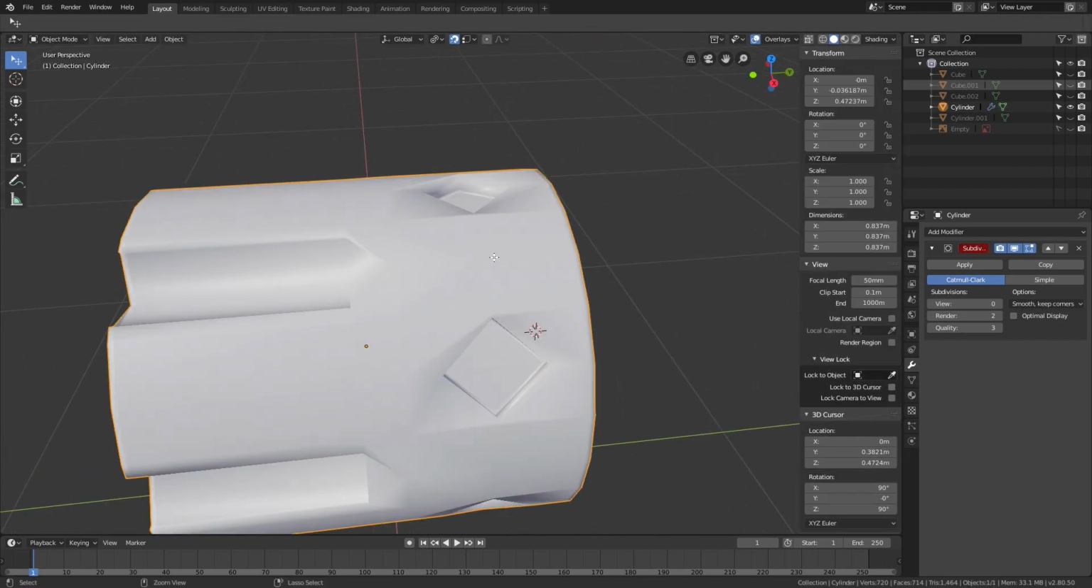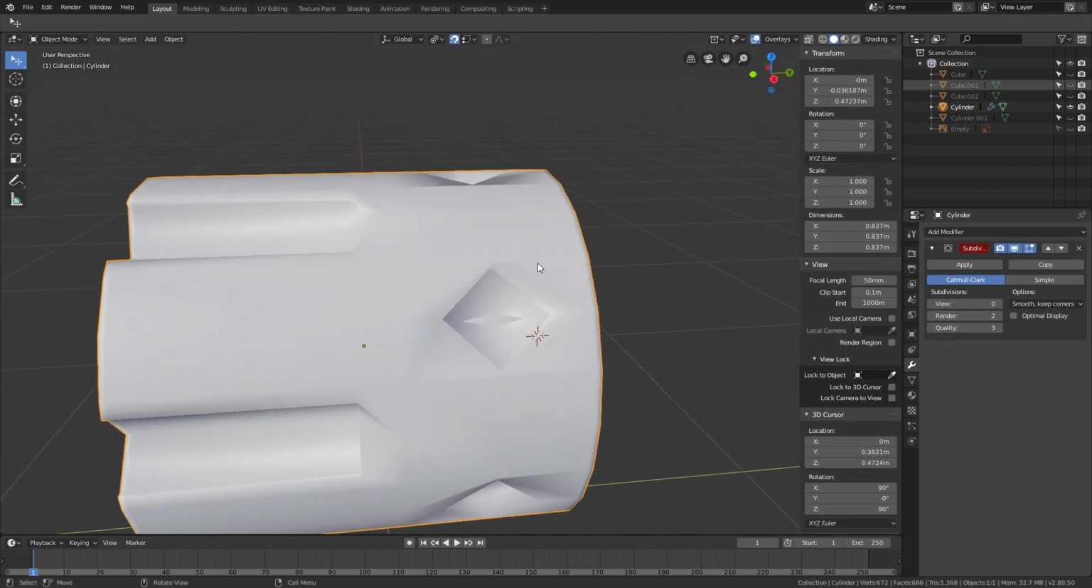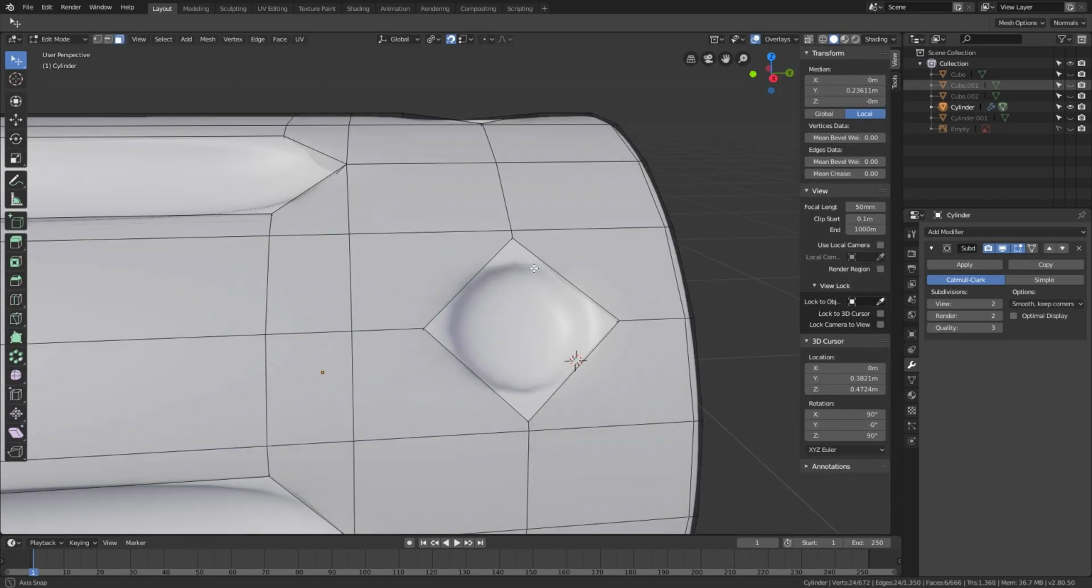If that is what I want. Maybe I don't want that at all. Maybe I just want it to be a bit more smoother. Then I just keep it like that.